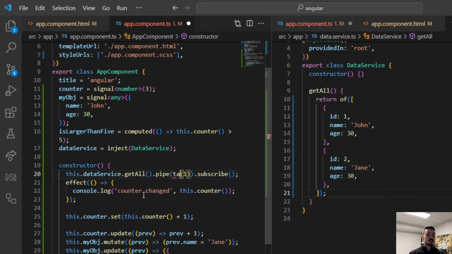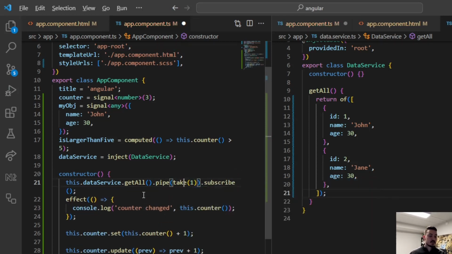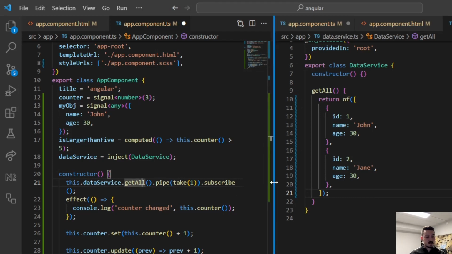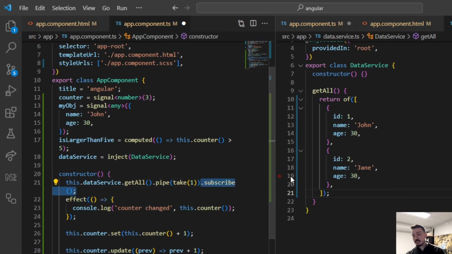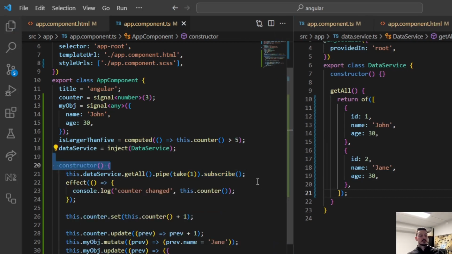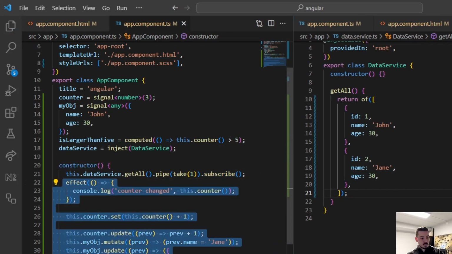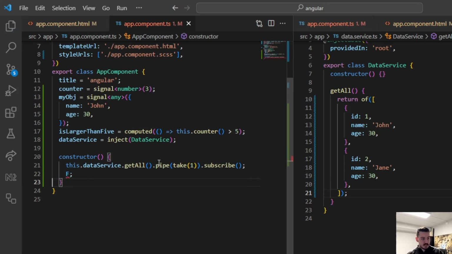So let's go ahead and say we'll take one so that it completes after we have fetched the data once, and we'll subscribe to it so that it actually executes the observable that we have. So now that we have done this, there's a couple of things we can do. Let's just remove all of the other code as for now.